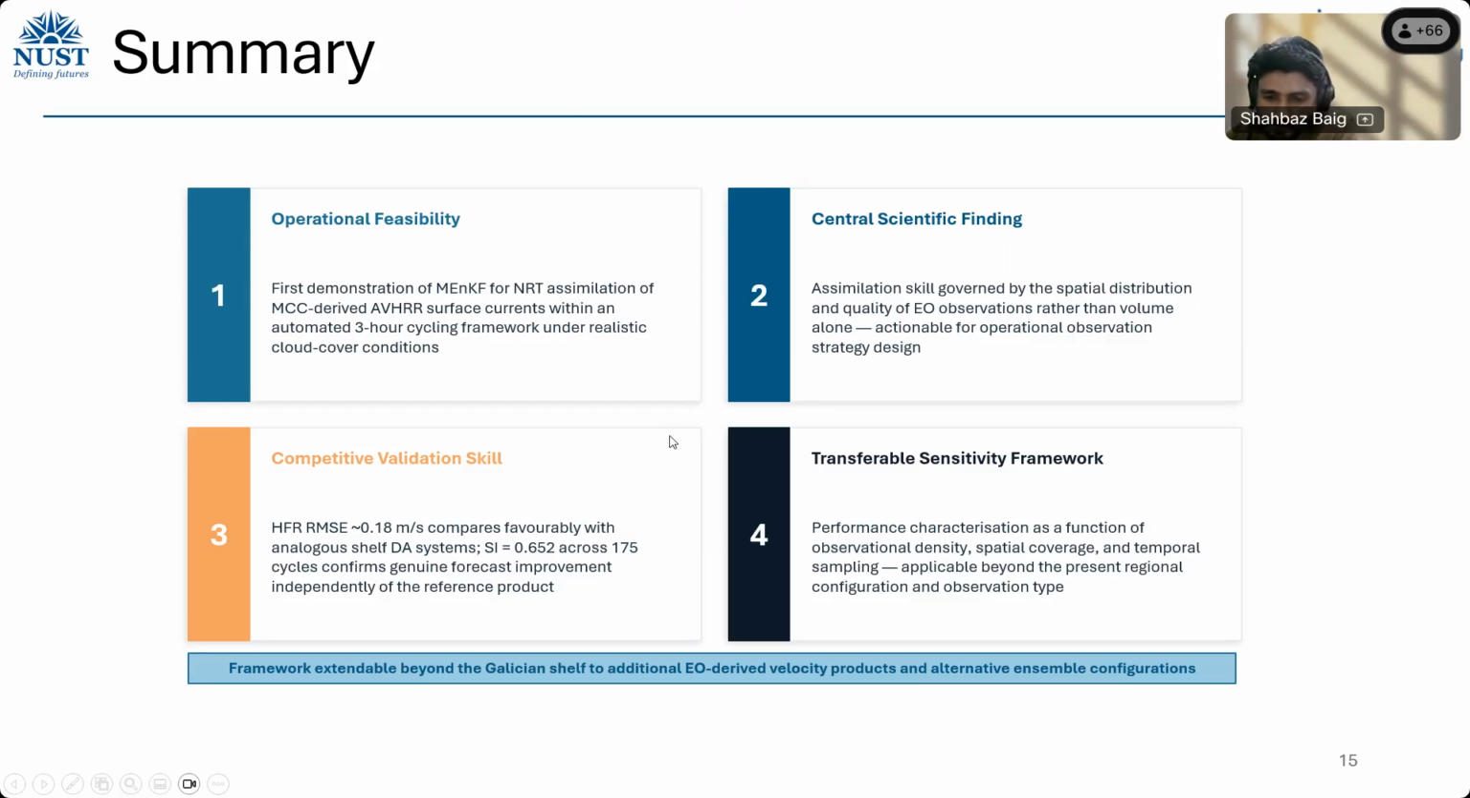HF radar and reanalysis-based validation help us achieve an RMSE of around 0.18 meters per second, and the scatter index is around 65%. The results for which these metrics are computed are 175 cycles, which I have actually shown, and the overlaying between both data sets.